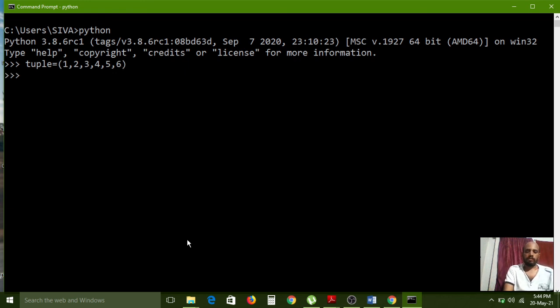For that, first length of tuple, I passed that value. So 6 it has returned. The length function returned the number 6. That means we have 6 elements in the tuple. Now what is the maximum value in that tuple? We can check. Max of tuple. So 6 is the max value, and min of tuple. So 1 is the minimum value, the least value it is printing. Max means it prints the maximum value.